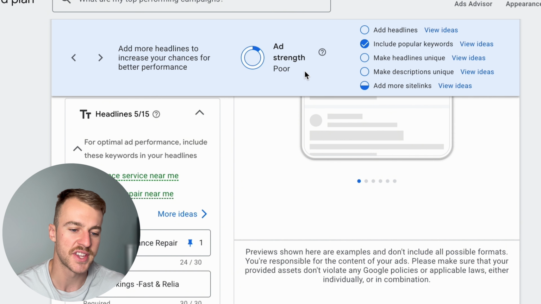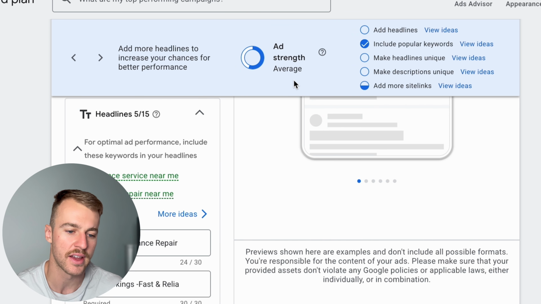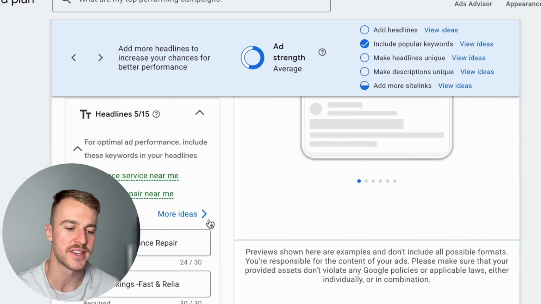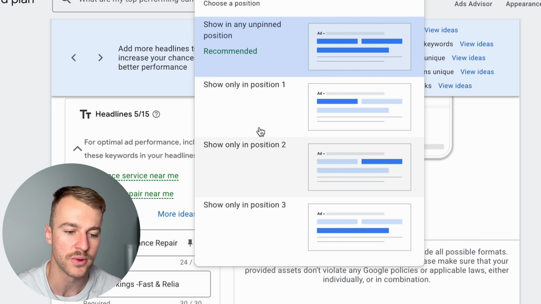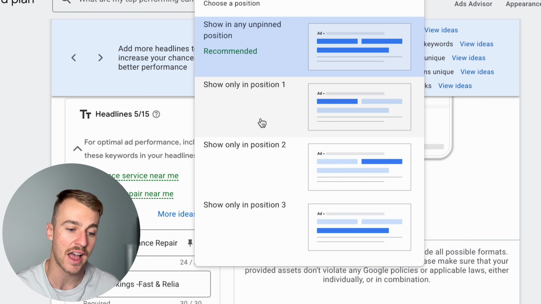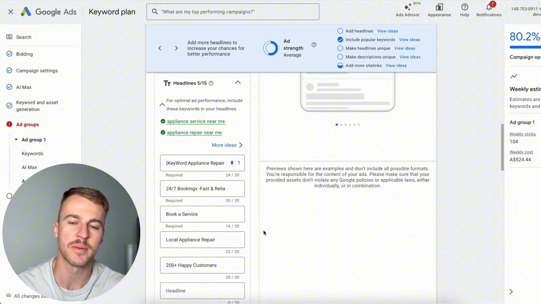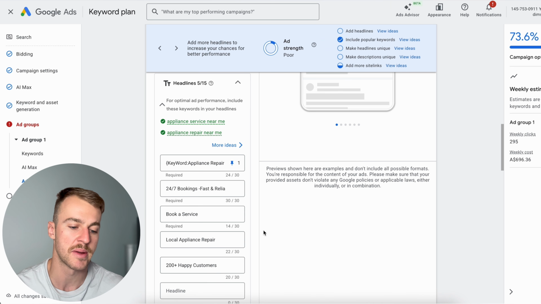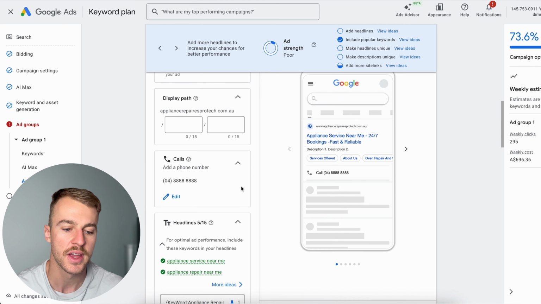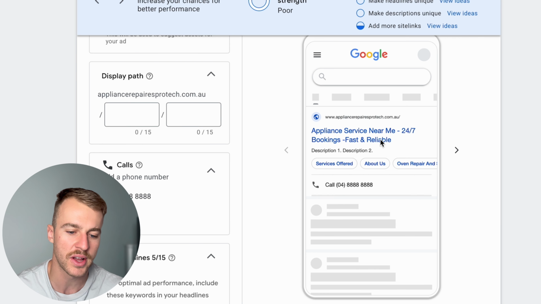All right, now as you can see up here, my ad strength is poor. Ignore this. You can actually just unpin this and bang, it'll go straight up to average or something like that. Yeah, as you can see, it's just basically how much control you have over Google. And in my opinion, I like to have a lot of control over Google, and I like to really be picky with what headlines I show to people. So I pin my headlines a lot of the time. But this is what our ad is looking like right now. Appliance service near me, 24/7 bookings, fast and reliable.